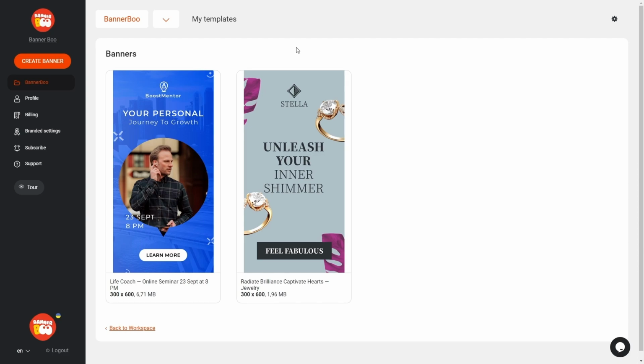Hi friends. Today, we will explore the process of crafting an HTML banner for the Admixer network using BannerBoo. To begin, click on Create a Banner.